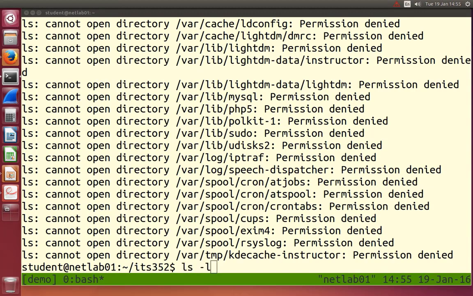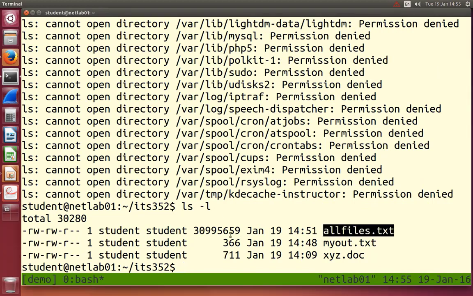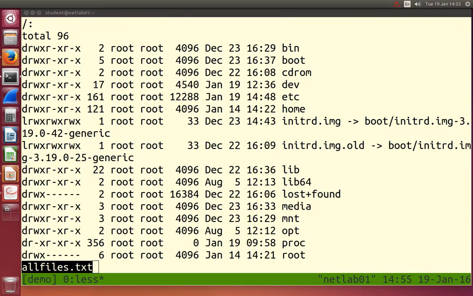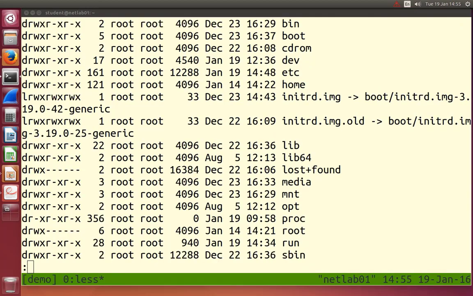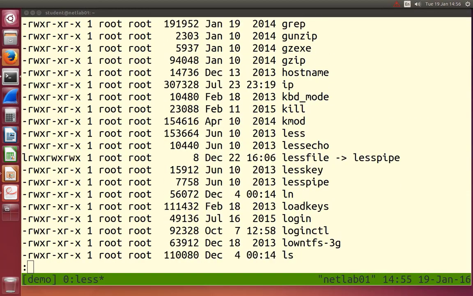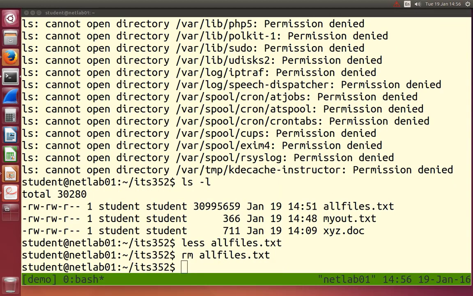Just check that command I ran. All files.txt. It's only 30 megabytes in size. If we have a quick look at it, not all of it, of course, it's the list of all files and directories on my hard disk, except for those which I didn't have permission to look at. I'm going to delete that. If you created one, delete it so you don't take up space.